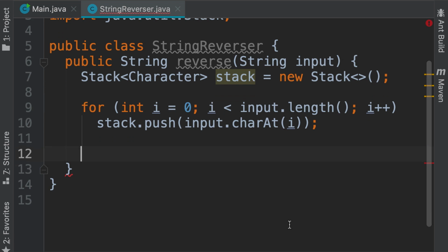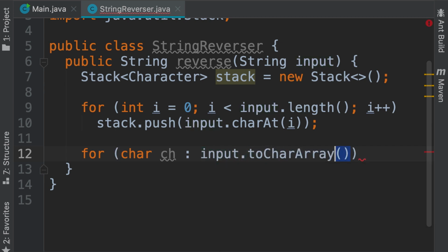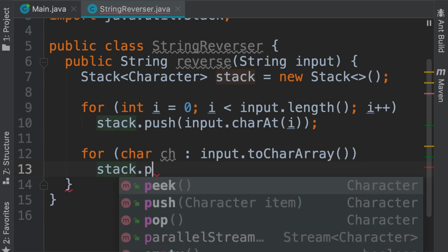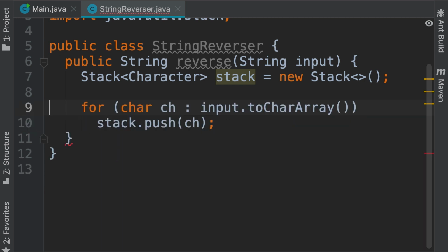We can use a for each loop. So for each character in input, now here's the tricky part. In Java, we cannot use a for each loop on a string, but we can convert that string to a character array, and then we can easily do a for each loop on that array. So here we call toCharArray. Now we have a character array, and we can use a for each loop to iterate over this array. Now in each iteration, we call stack.push and simply pass ch here. So unlike the previous solution, we don't have to work with an index and our loop is cleaner. Okay, so let's delete this.